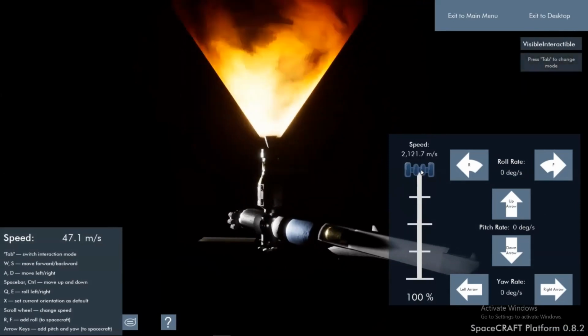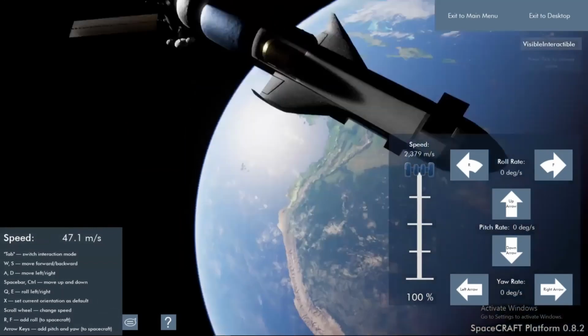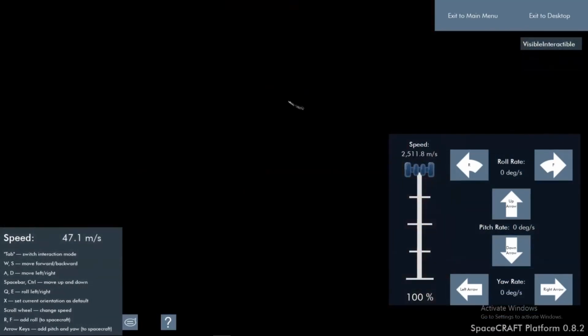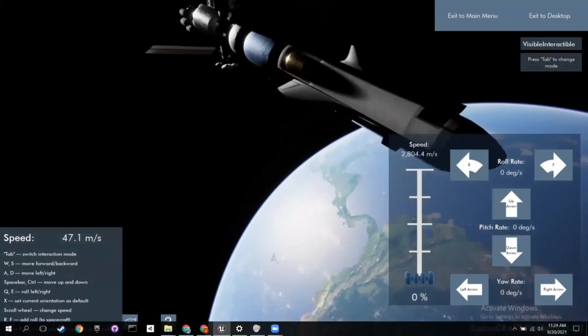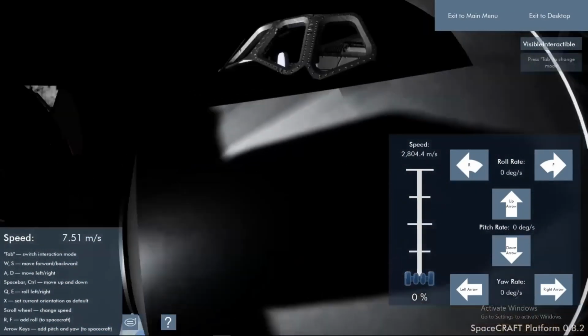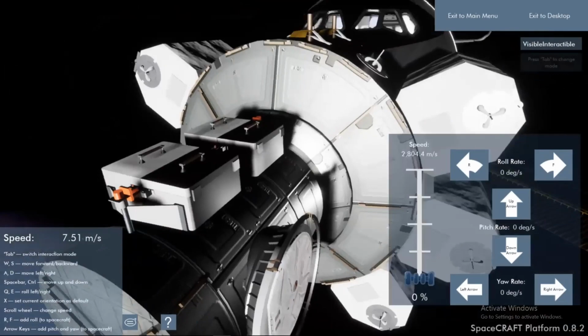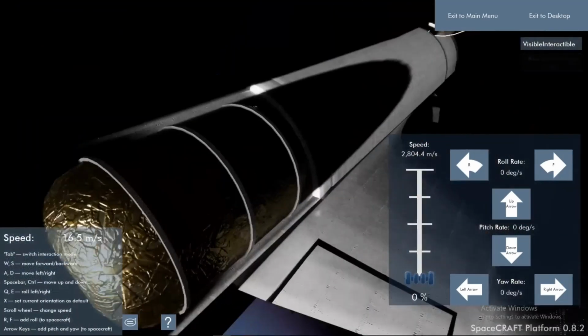And we're already going about 2-something kilometers per second. That is very, very fast. You can see our space station up there disappearing into the void of space. So this is how you fly your spacecraft, and you can approach it, look at all the parts in detail, and admire the creation that you've built.